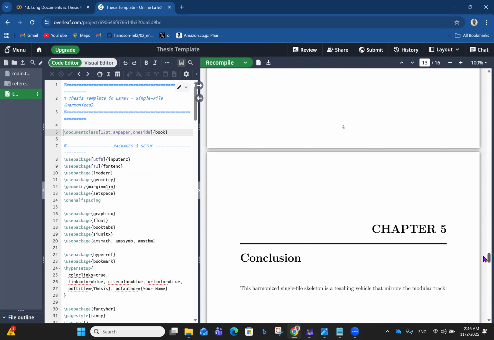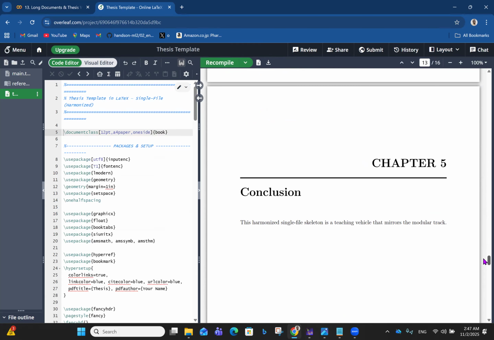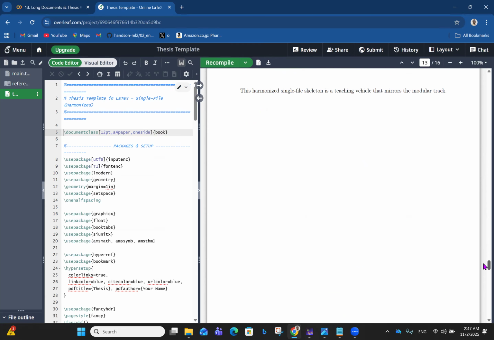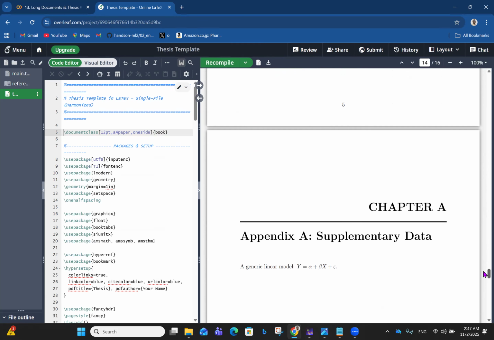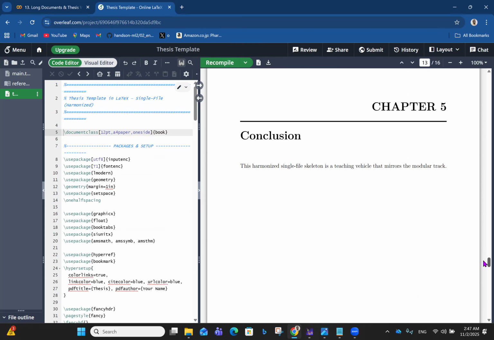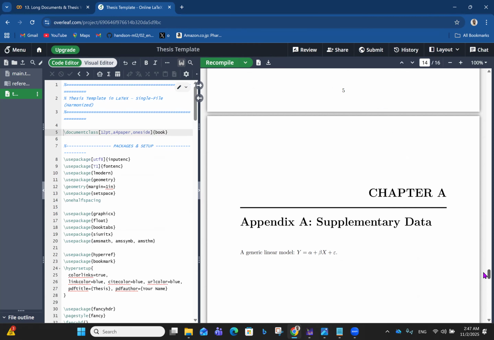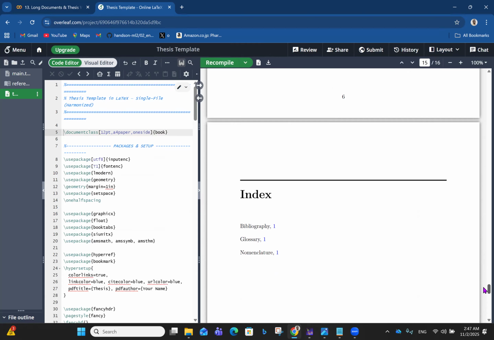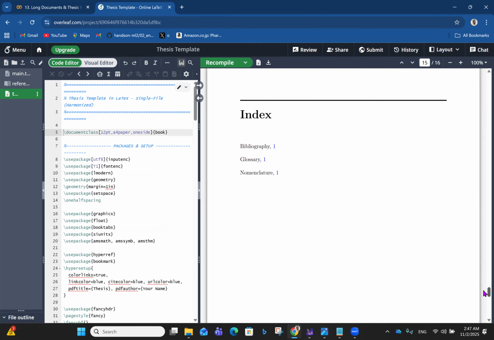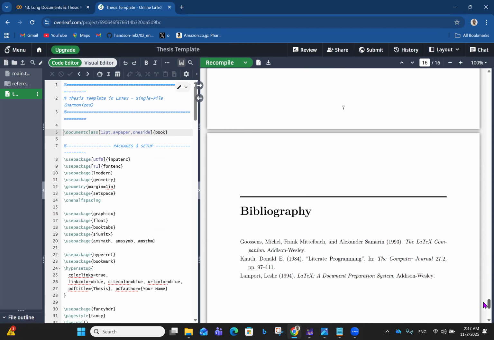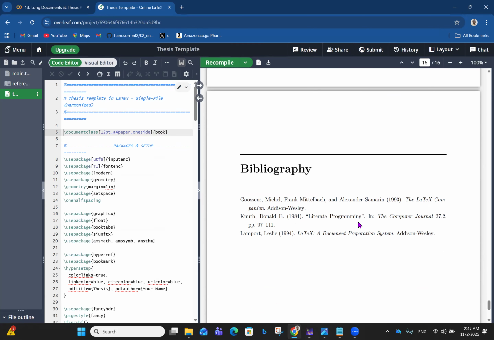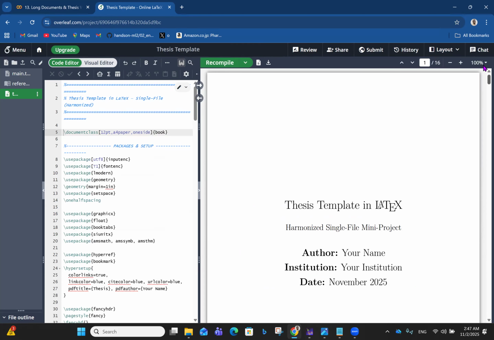You show the output. Chapter 5, a nice single file skeleton, is a teaching vehicle that mirrors the modular track. And then you now have the appendices: supplementary data, index, the bibliography, glossary, all the pages. All these things are automated, by the way. And then you have your bibliography, all the references you're using. And here now you have just the two things right there.